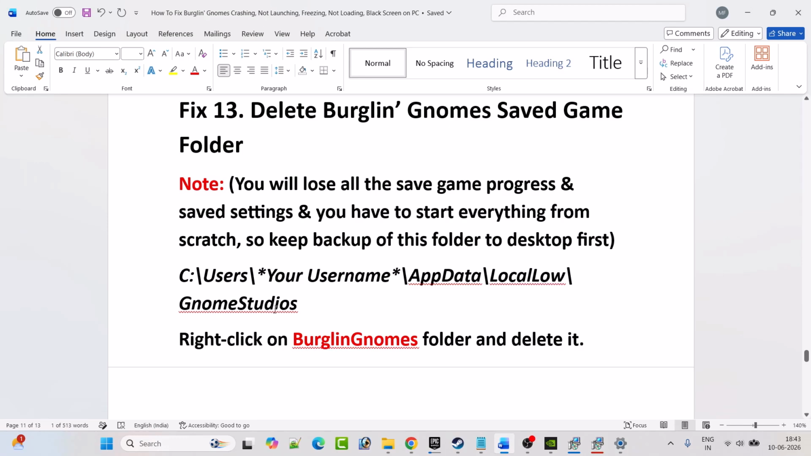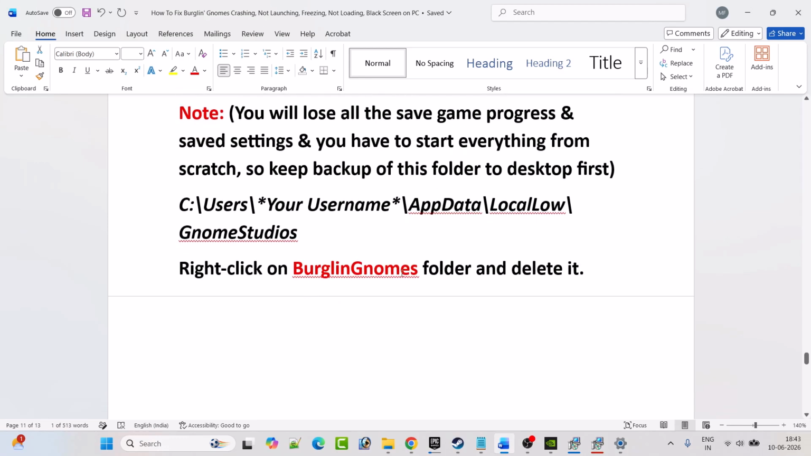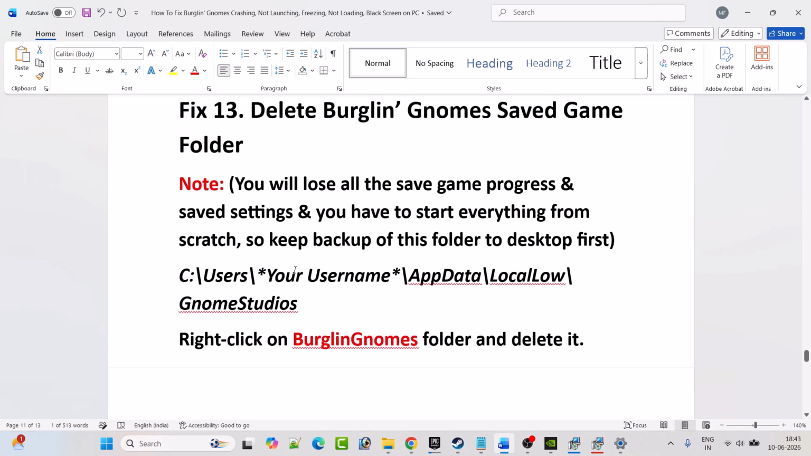Just open the Gnome Studios folder, then right click on the Burglin Gnomes folder and first copy it, then go to desktop and paste the folder to keep the backup. And after keeping the backup, right click on the Burglin Gnomes folder and then select delete to delete it. And then you can go ahead, launch the game and check.